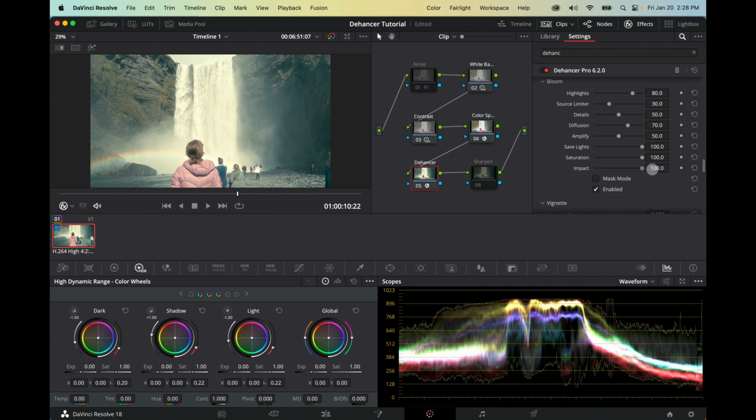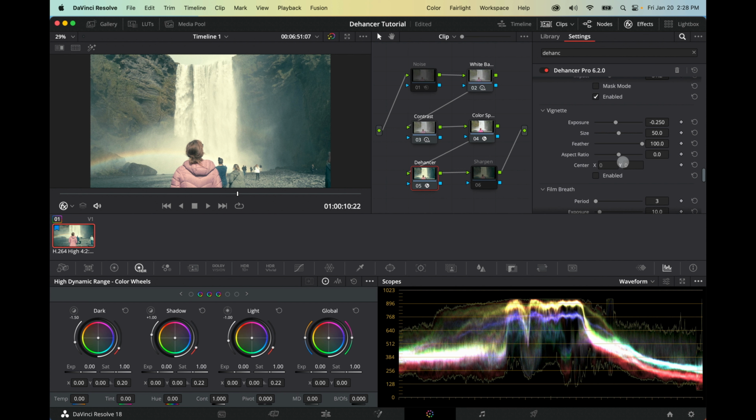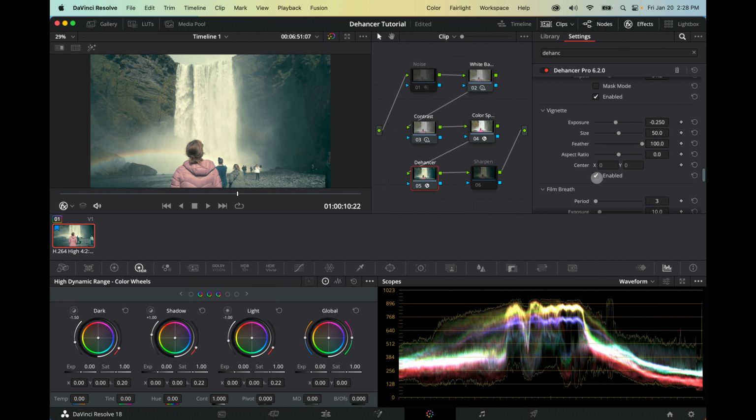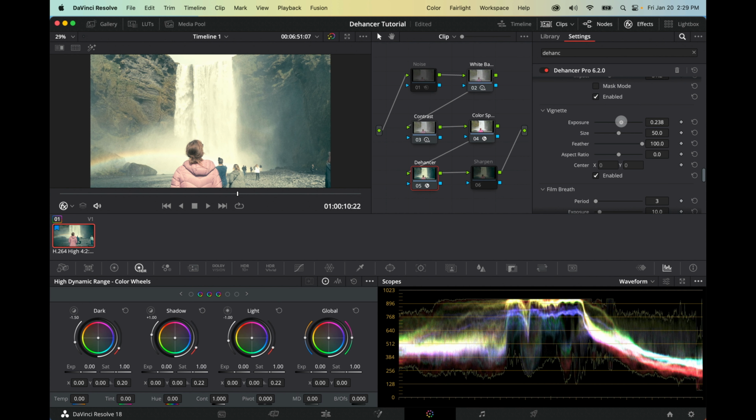All right, I think it was a little bit too much. You can see the blooming on the sides of the waterfalls. I think that's a little bit too much. I think I'm going to go to about, let's say 30% there. Now, if you wanted to add a vignette, we can add a slight vignette to the image. So let's just see how we want to add that. So you can see how the vignette's really coming in there. That might be too severe.